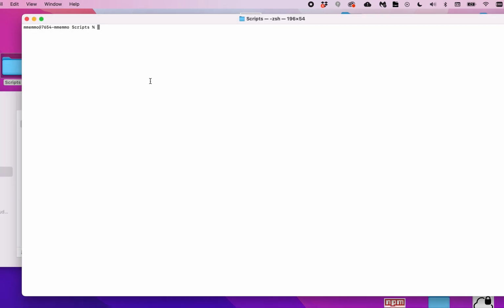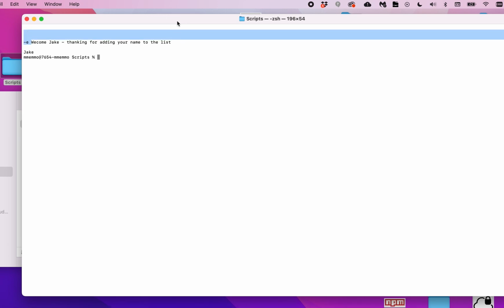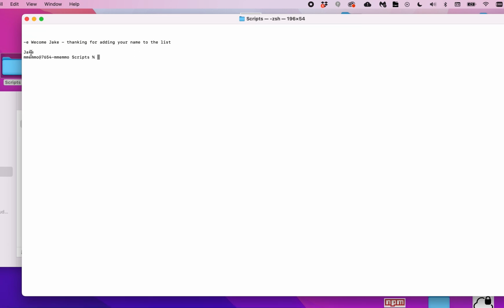So that's great. Now let's go ahead and run that. To run it, you're going to type in sh and then the name of the file, which was scripty.sh, and press enter. You see it cleared off the screen, which was nice, using that clear function. It said, welcome to my shell script and please enter a name. I'll say Jake, press enter. And it says, welcome, Jake. Thank you for adding your name to the list. And then it printed the contents.